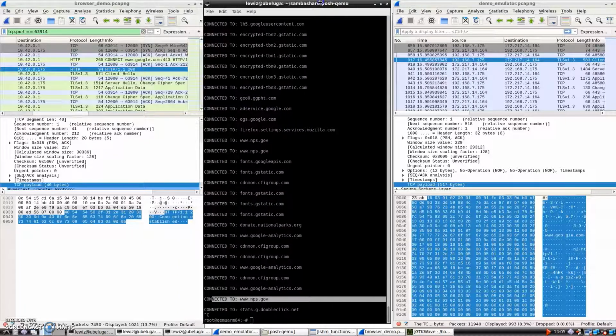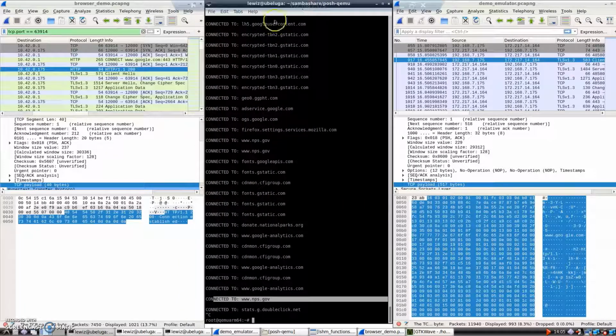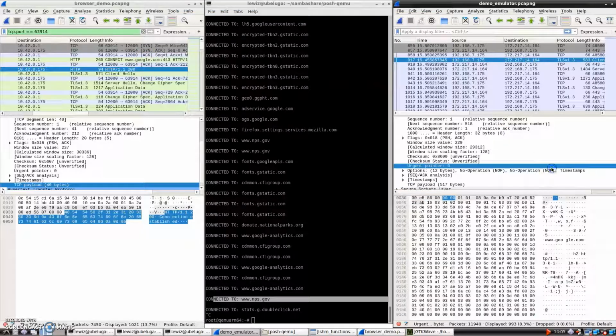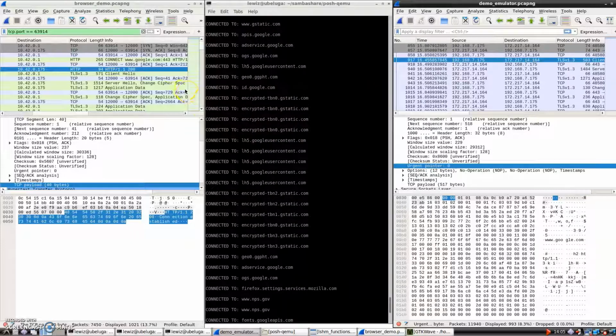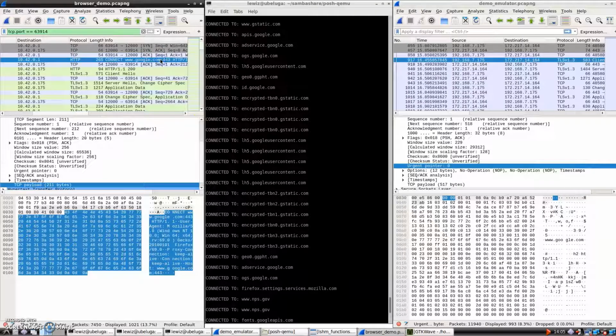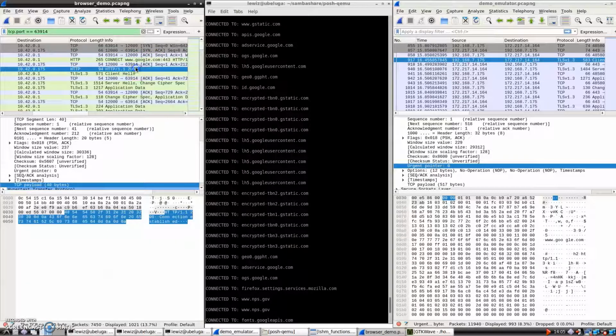So the left-hand side Wireshark window is from the wireless device, which runs the Windows operating system, and on the right-hand side is the Wireshark file captured on the Linux host, and the terminal window in between is of the QEMU. Now as we can see on the left-hand side of the screen, we get a connect request for www.google.com, and from the server we receive a 200 OK response.